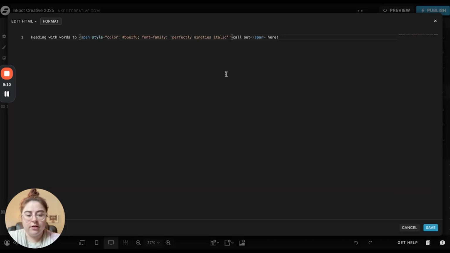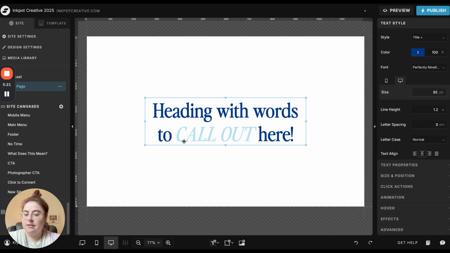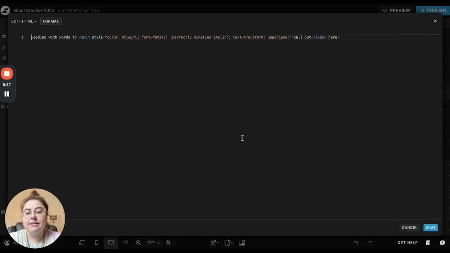I can come in here and I can change it to uppercase. So text transform allows you to transform what the text is. So I can say uppercase. Now it's all uppercase. If you have maybe your font is defaulted to uppercase, especially if you're working with subheadings, those tend to be uppercase to begin with. We can come down here and say normal to make it lowercase, anything like that. So this span style one gives you a lot of options and you can customize anything you want.